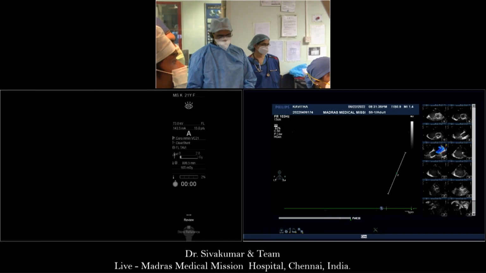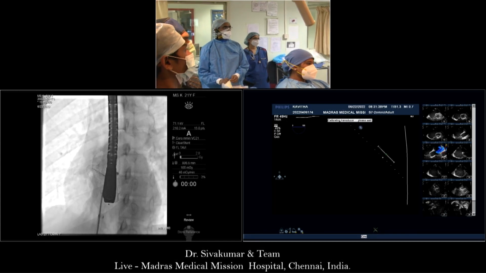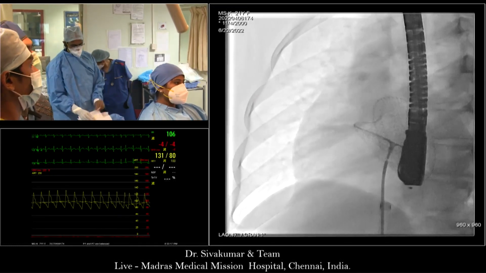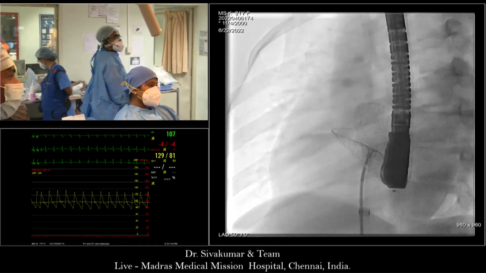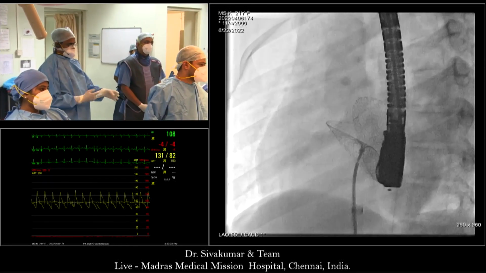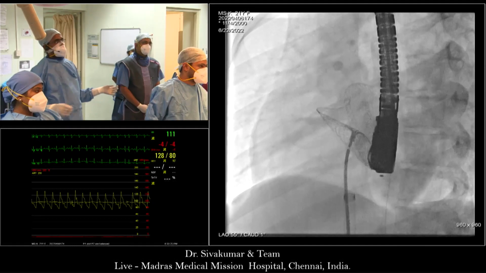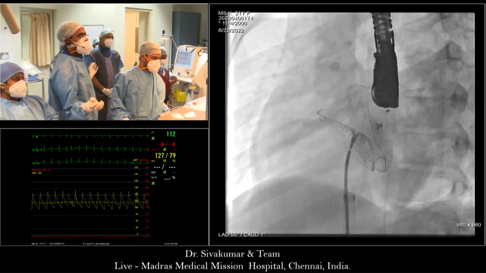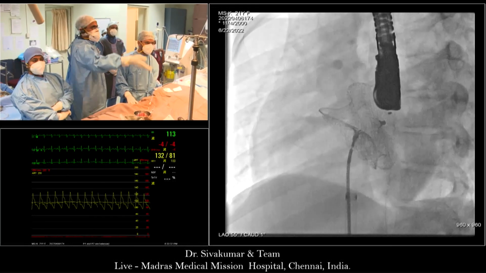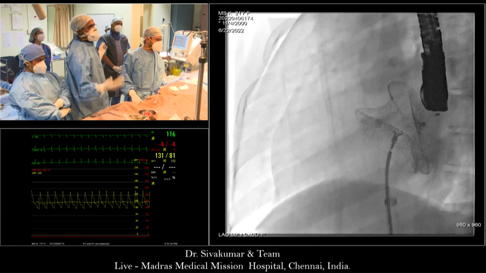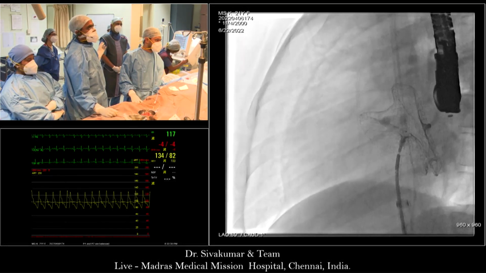Go more LAO. More LAO. Till the device comes perpendicular. Keep going. Further. Further. Keep on going further. Come on, listen, Mohammed. Keep on going further. Fully go further. Further. This is a cocoon.